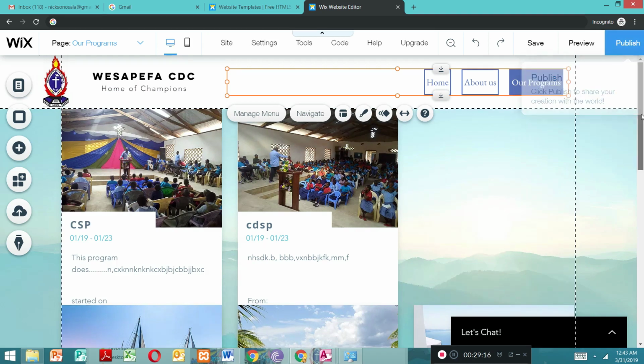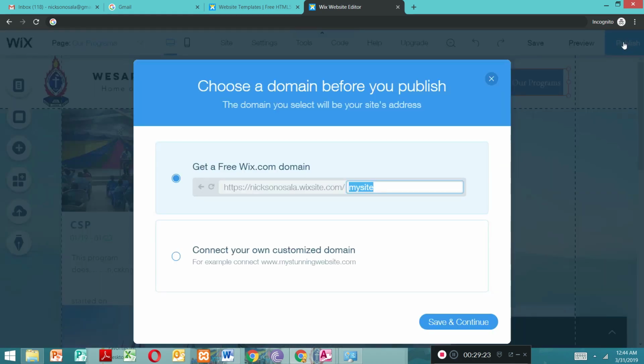And then now, after doing all this, you need to publish your site so that people can see it. So you publish your site by clicking the publish button, and then the name that will appear here will be the name of the email address that you've created. So I can click and change it to say Wesa Pefa CDC. Okay, and then you can either connect to your domain if you have a domain, like www.wesapefa, if you have bought the domain, but if you have not bought the domain, just save and continue.